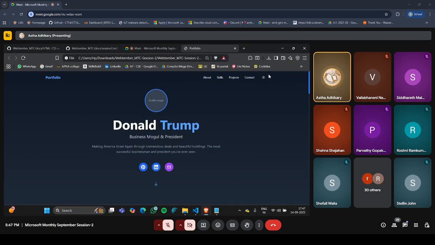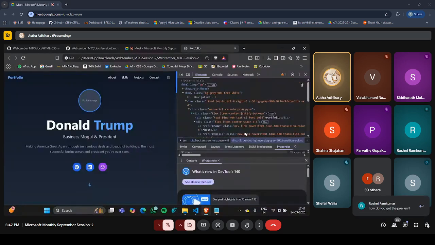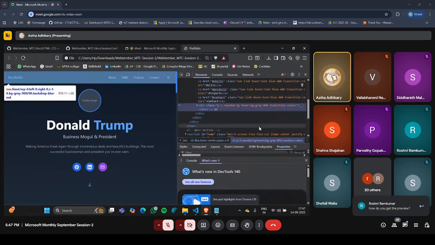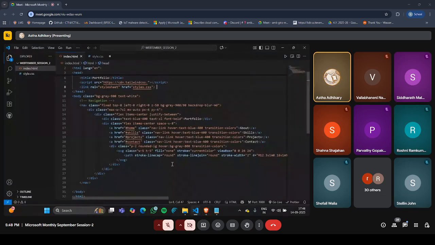All right, so this is what you can access. If you click on inspect over here, you will be able to see that it has HTML code in it. So this is what we are going to do right now. For now we just saw what we did, so now coming to the explanation portion.